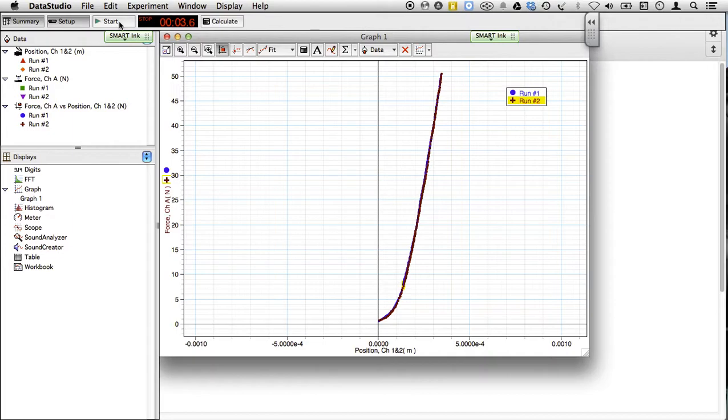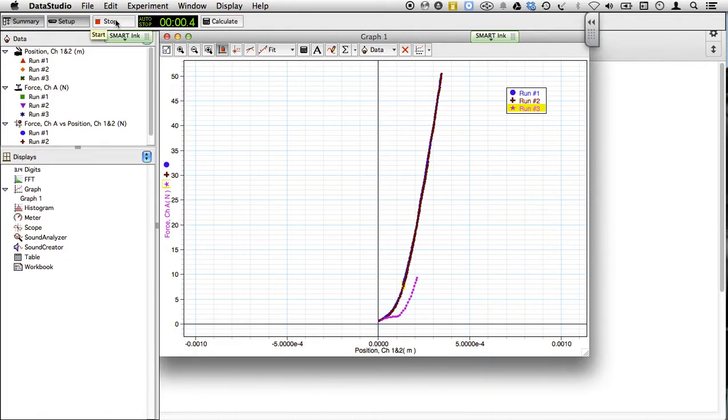To be sure, we will do another one. Start and turn it. That didn't go as well. What happened there? Probably the contact was a bit too late.